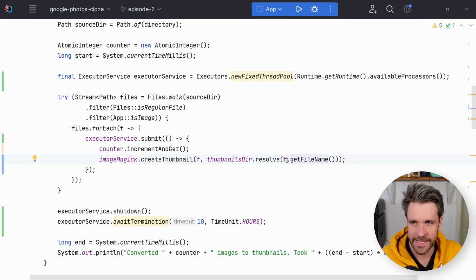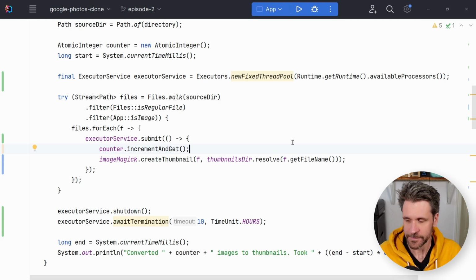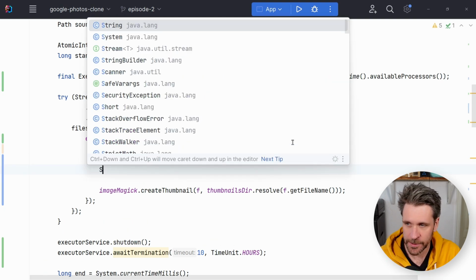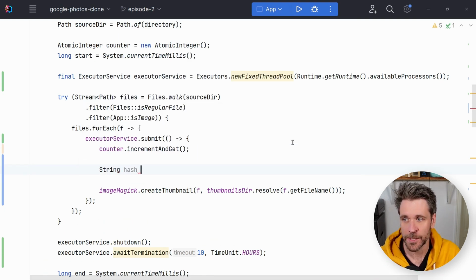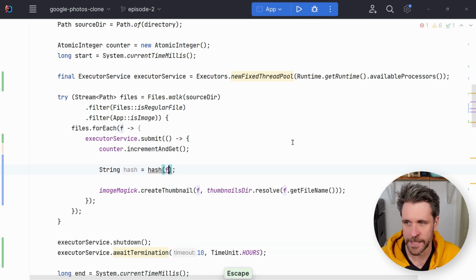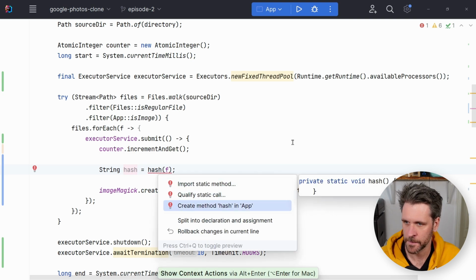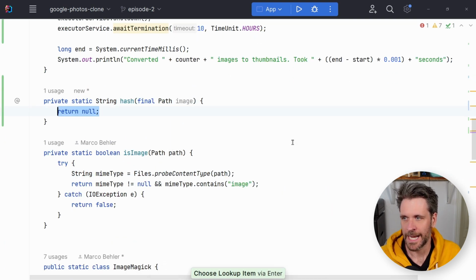And what I want to do is, instead of using the original file name, I want to use a hash for the file, right? So in fact, I want to do something like, first of all, I want to turn my image into a hash. And for that, I'm going to create a new method called hash, right? I have it like so.